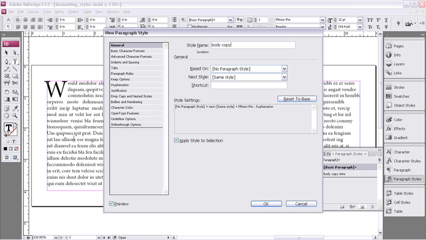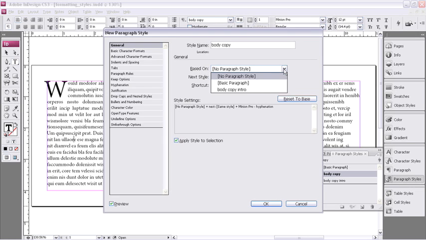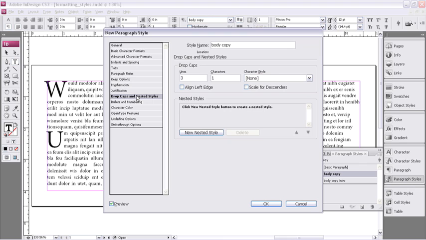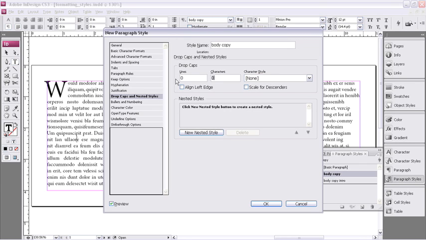And on this style, I'm going to introduce you to a new feature of working with paragraph styles. That is the Based On feature. So what we're going to do is say that the Body Copy style is based on the Body Copy Intro style. So all we're going to do is make a couple of changes. First of all, we want to lose the drop cap. So let's go over to Drop Caps and Nested Styles. We'll turn that down to 0 lines, 0 characters, and that looks just like I want, no drop cap.